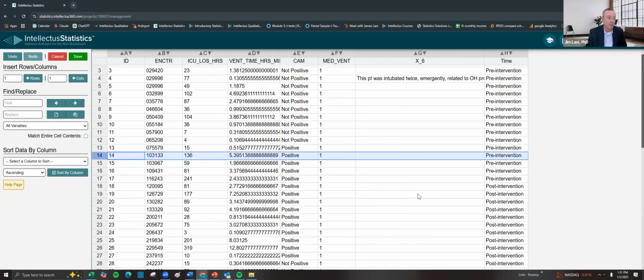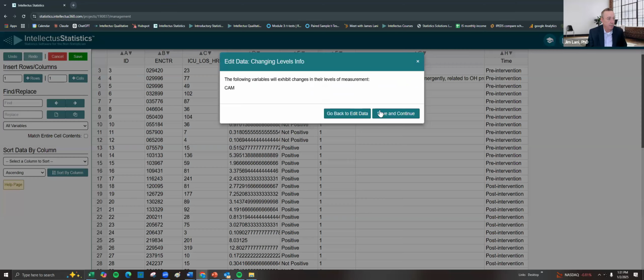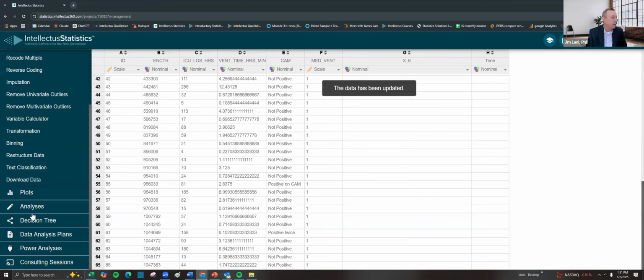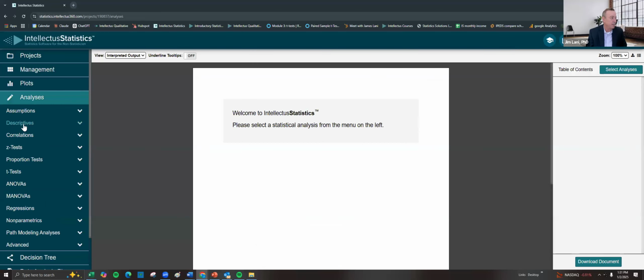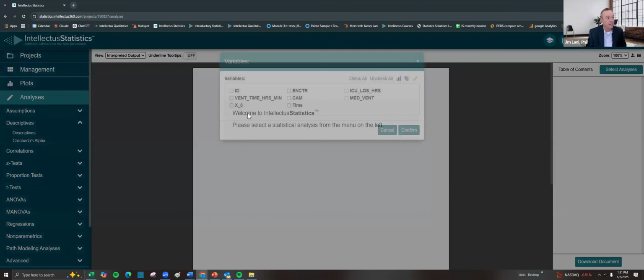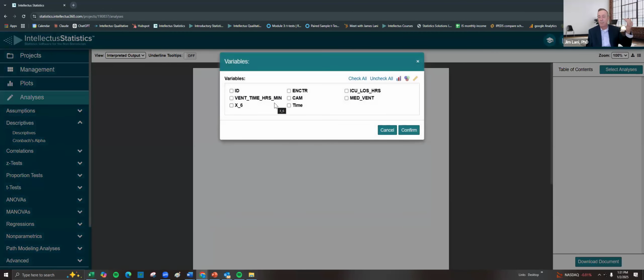And basically, we're just going to be doing four things. So one thing we're going to do, save. One thing we're going to do is go to descriptives. Everyone always run descriptives, because if there's a problem, like for example in the summary data at the bottom, we want to figure that out before. So I want length of stay, vent, CAM, and time.